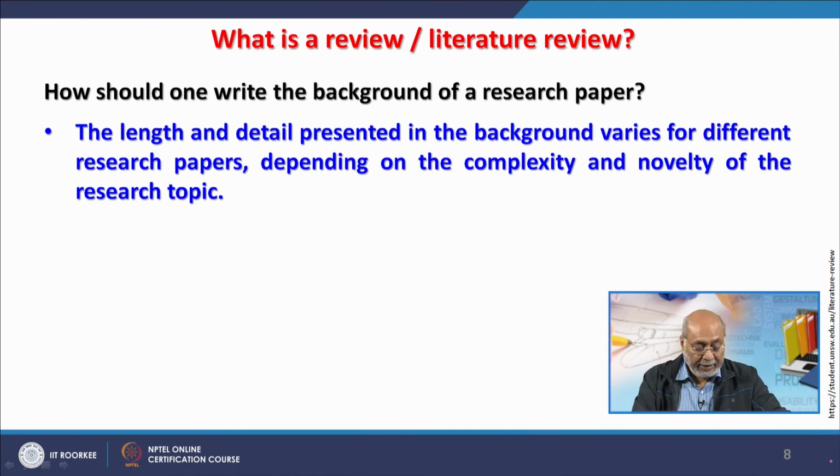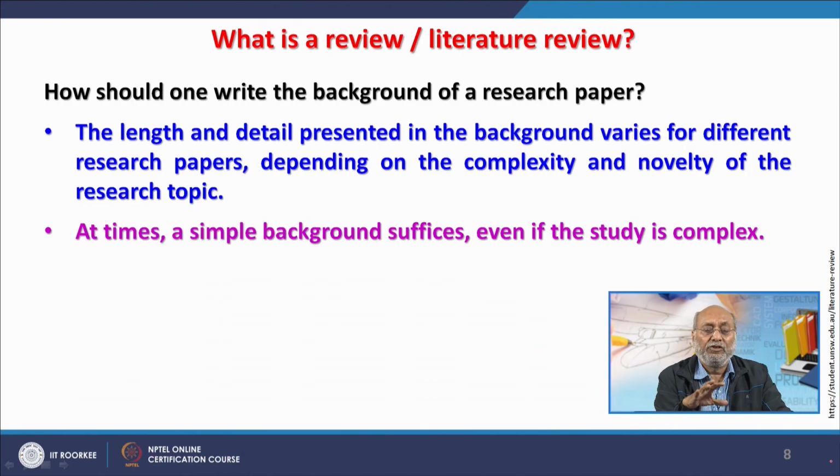If somebody is working on a very complex problem, then the paper or manuscript may be very lengthy and one has to provide a lot of details. But if a lot of work has been done in that area and you have done some new innovation or novelty, then accordingly the length will vary. So, there is no fixed length or detail; as per the requirement, one would prepare this background.